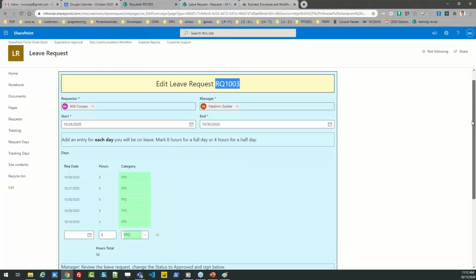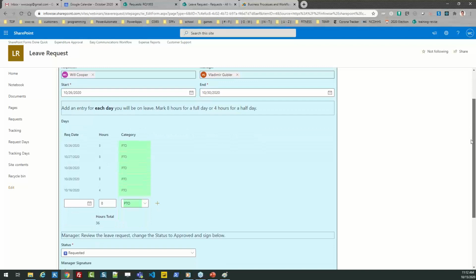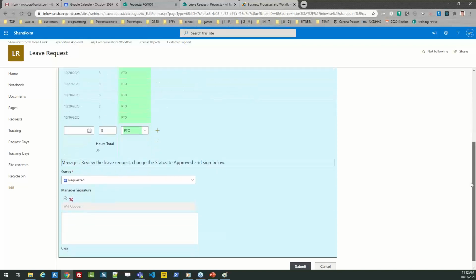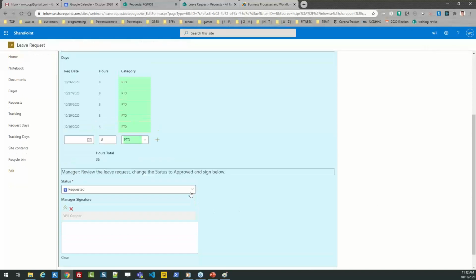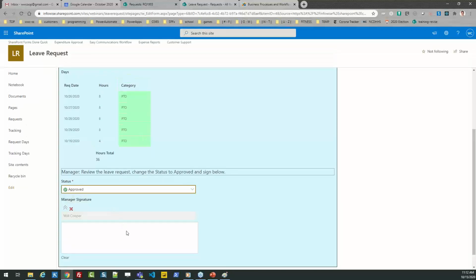I'm looking in here. Right now I'm wearing my manager hat, and I say, okay, those dates look good. And I can just go in here and say, yeah, that's fine. I'm going to say that's approved. It tells me what to do: manager, review the leave request, change the status to approved, and sign below. So I can put a handwritten signature.